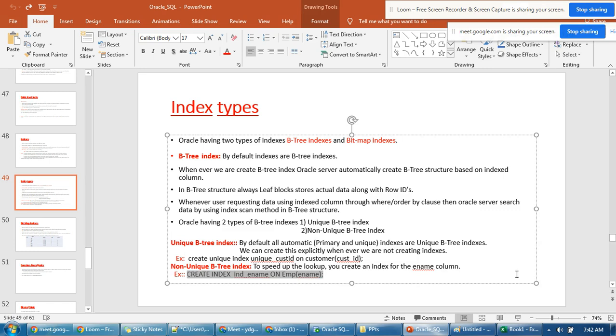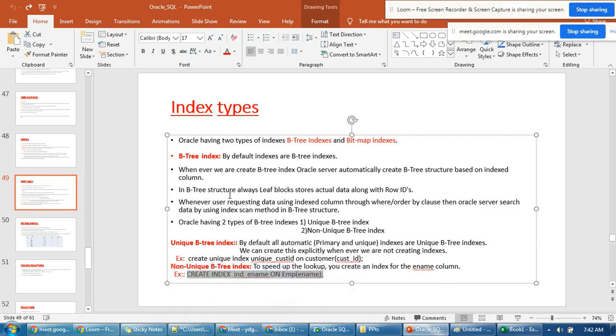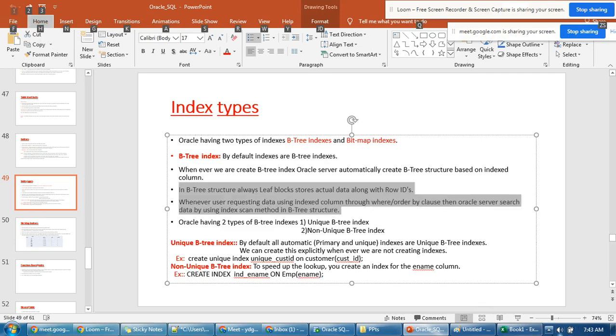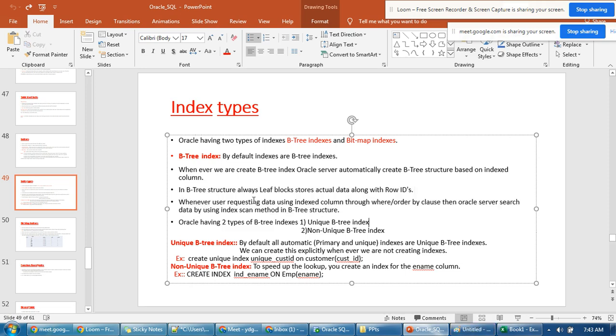Okay, does anybody have any doubts in the B-tree index? No, right? All the theory belongs to whatever I have explained now, the same thing only. Maybe my words are different sometimes. At the time of writing this PPT, I wrote whatever I thought, but the actual thing is this one.